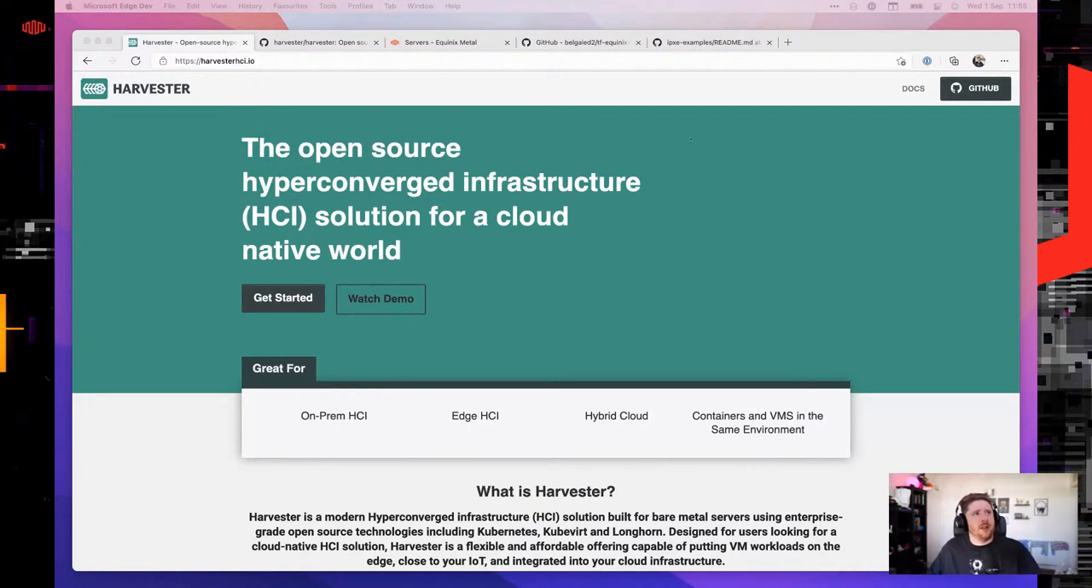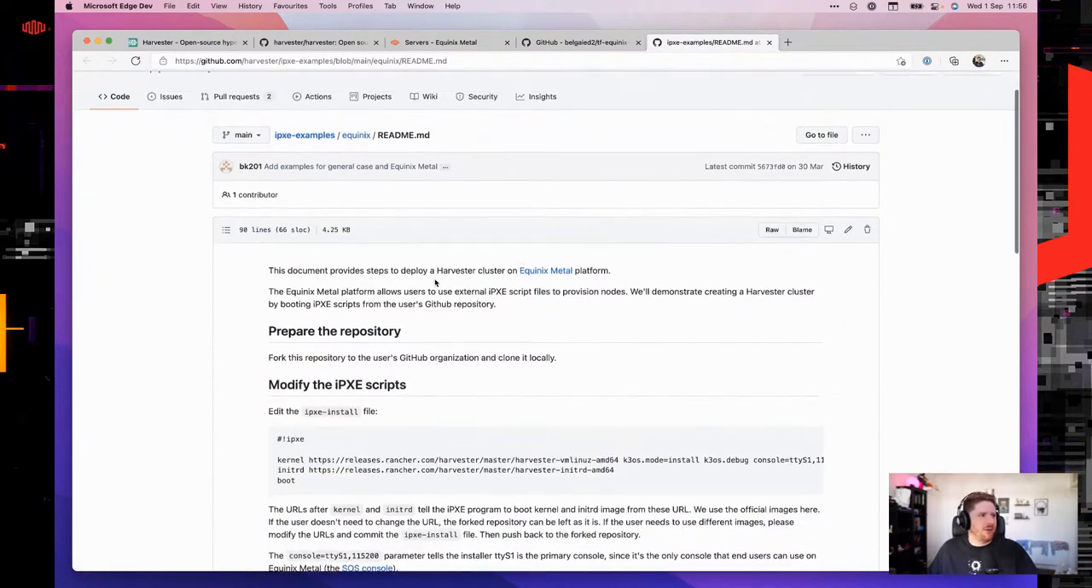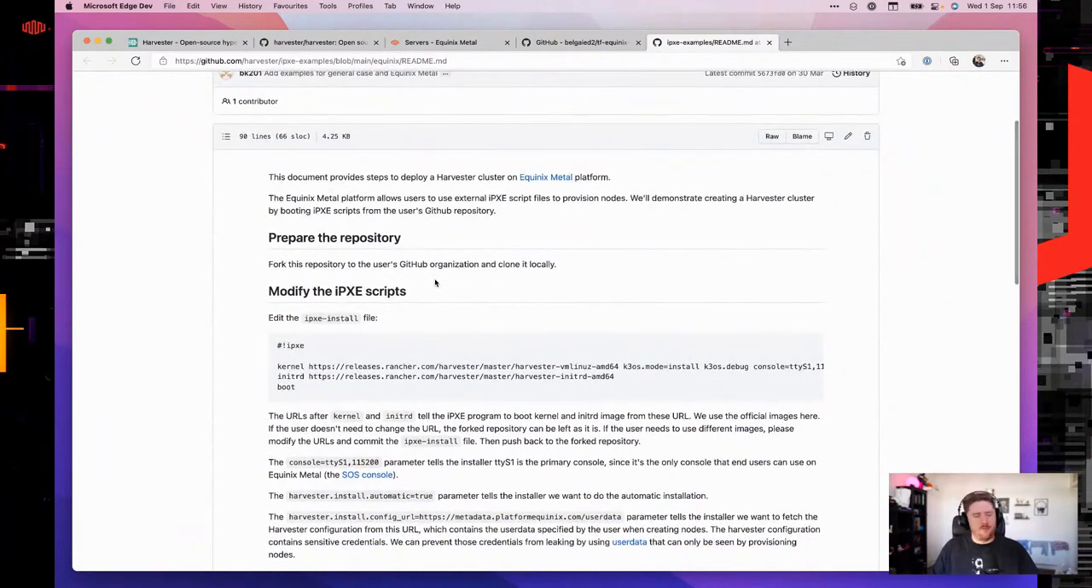What we're going to do is just start working through the documentation, see if we can get this deployed on Equinix Metal and kick the tires on it all in under 35 minutes. Now, the deployment of this on Equinix Metal is not something I've done before. However, they do have an iPXE example for Equinix, which we're going to try and go through now.